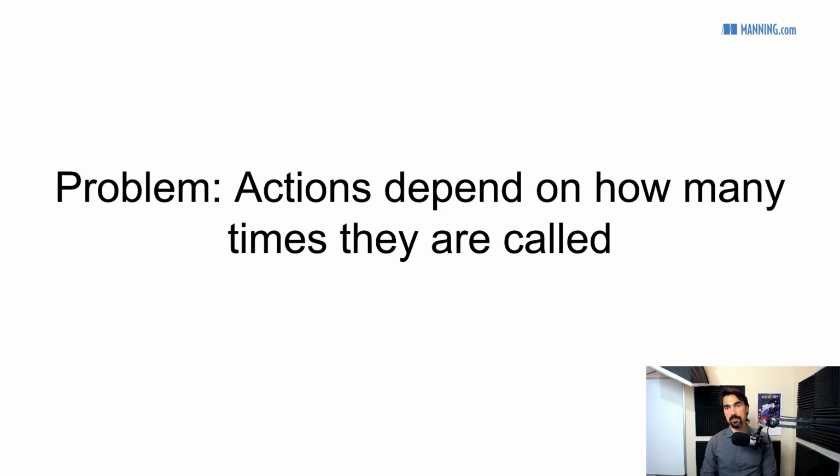Okay, so here's a problem. Actions depend on how many times they're called. Usually it's built into the language that you're using, that you call something twice, it gets run twice. That kind of makes sense. But sometimes we don't want that to happen. Here's an example.